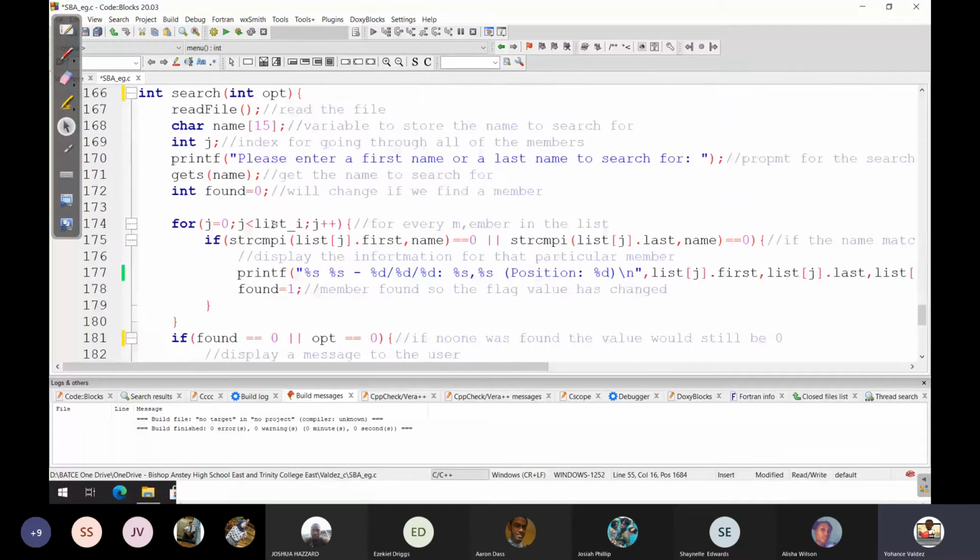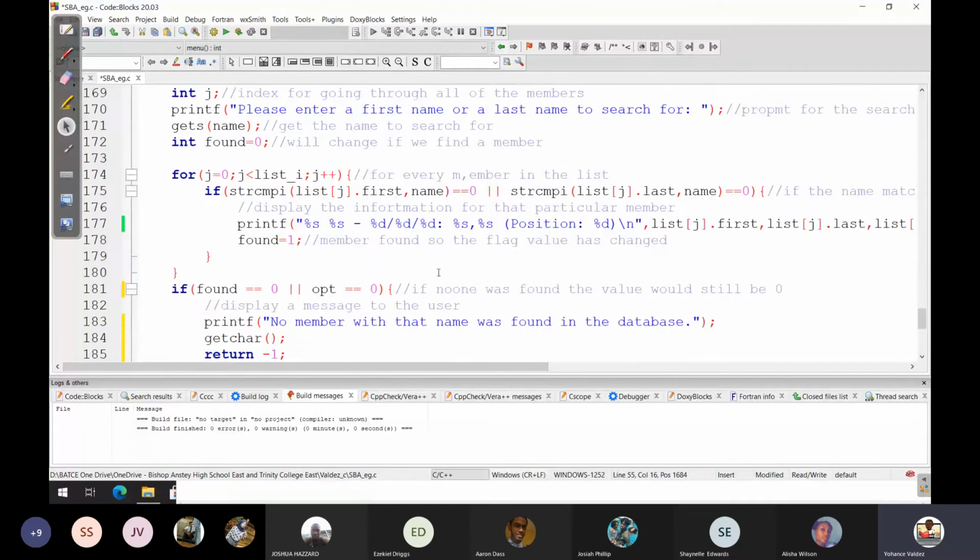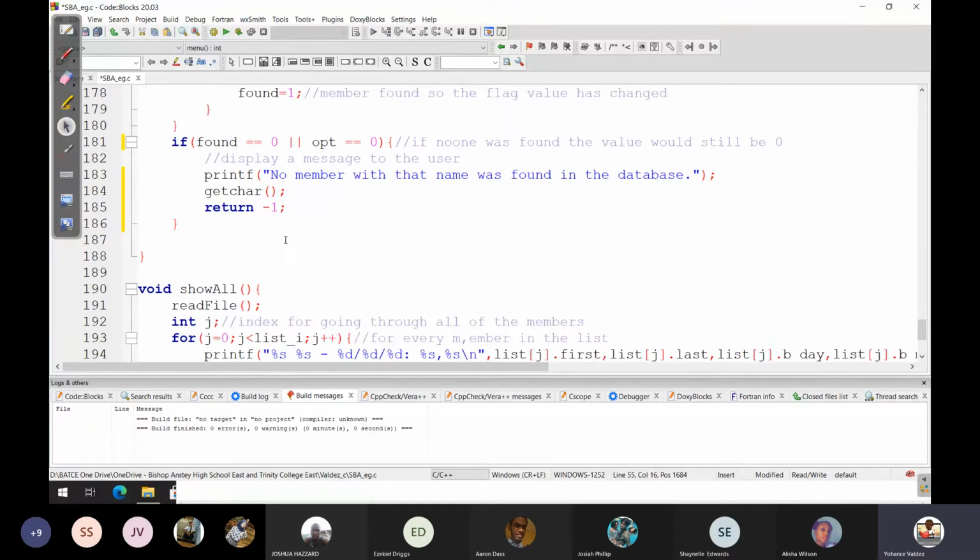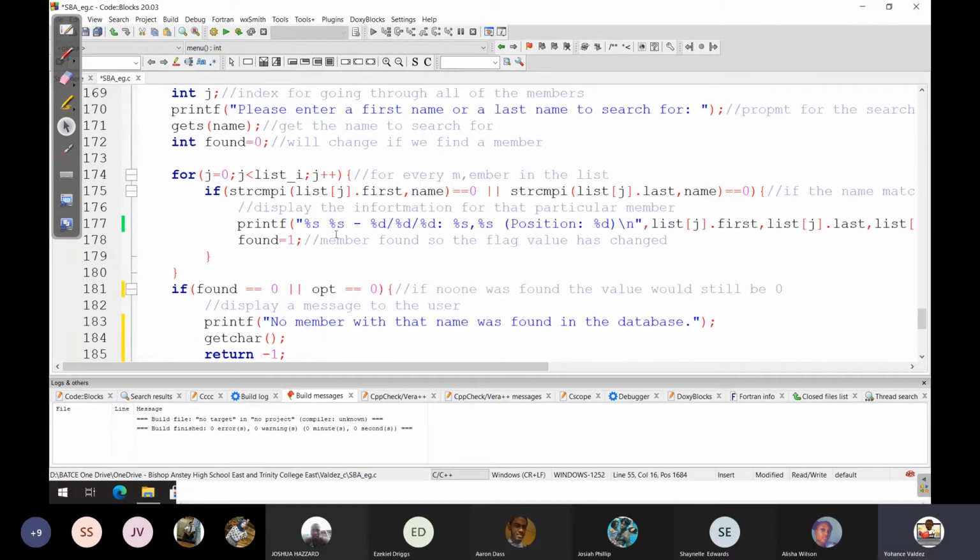It means that from the positions that were shown to me in this list, where the name was found, position whatever, okay? Position percent sign D.